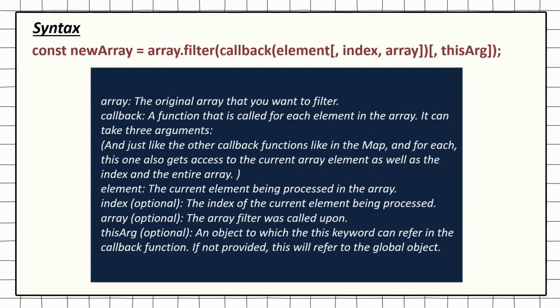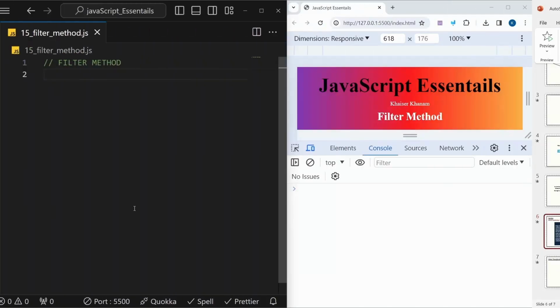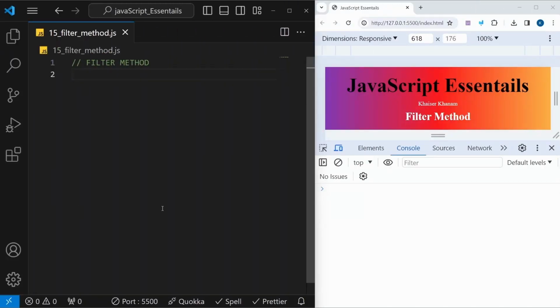Practically, let us understand this filter method. I have opened my Visual Studio Code. Here I have my browser, and inside this, I have opened my console. First, I will just create a simple array, numbers, and inside this, I'm just going to give some numbers: 1, 2, 3, 4, 5, and 6. Okay, a simple array I have created in which I have assigned some values.